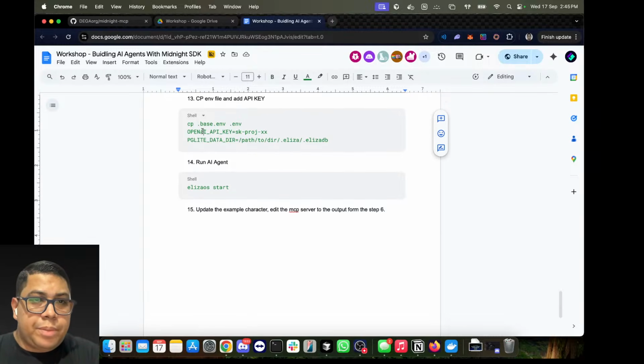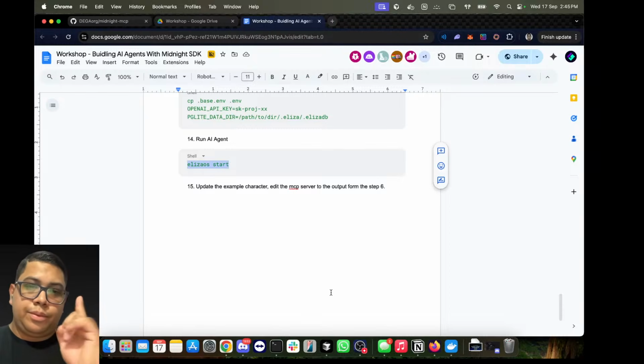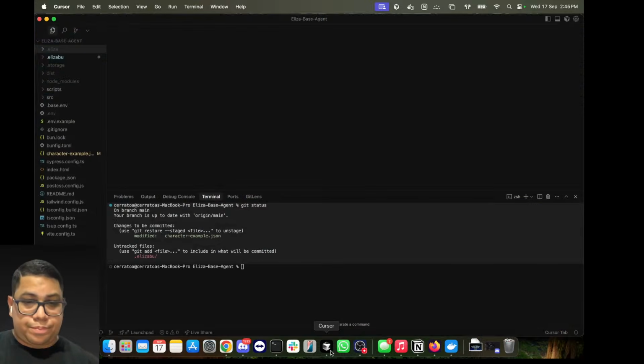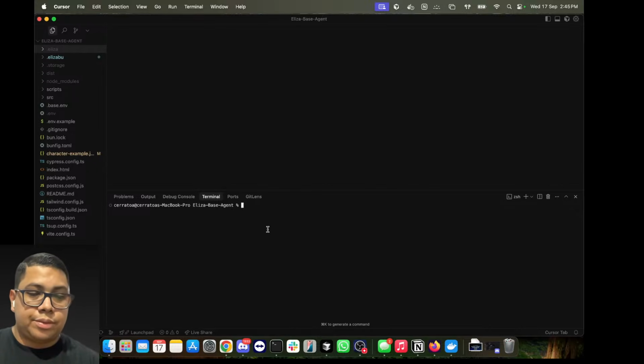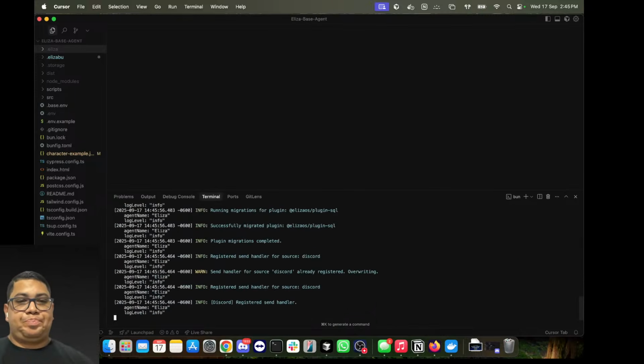Just a reminder here: you copy the env, then you update the OpenAI key and you update the directory for the Eliza database. From there, we run the agent. Eliza OS start is not running one agent because, as you can see, we have not configured the name, the purpose, the character of the agent. So this is starting the entire framework. Of course, this is going to be different in many cases if you're not using Eliza, but we are using Eliza, so we're going to use Eliza start, and this is going to run the entire framework in which you can run multiple agents.